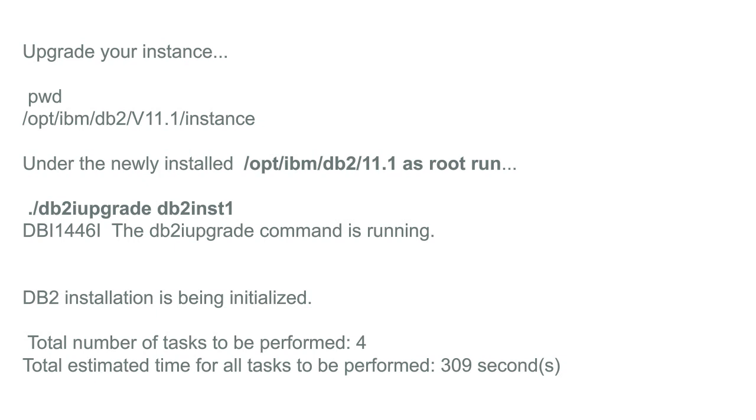And then for your instance, which I only have db2inst1 on this box. If you have a db2fenc1, you'll need to include that as well. If you only have db2inst1, this is the command you'd run. In most of the examples I've seen in the documentation, it does have a -u, and then a space, db2fenc1, and then a space, db2inst1, to upgrade all the instances that you might have.